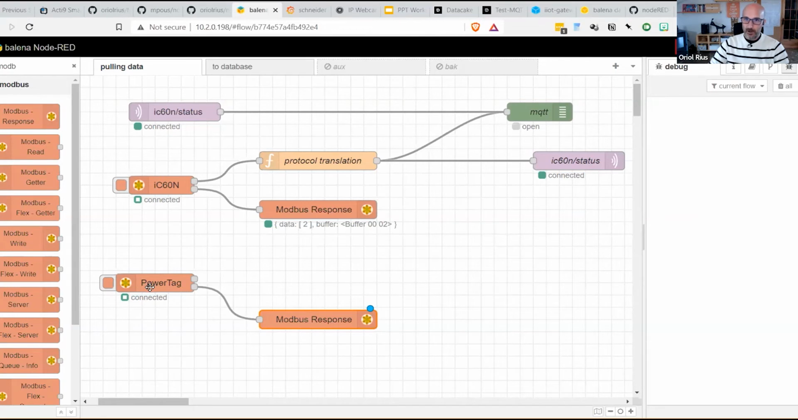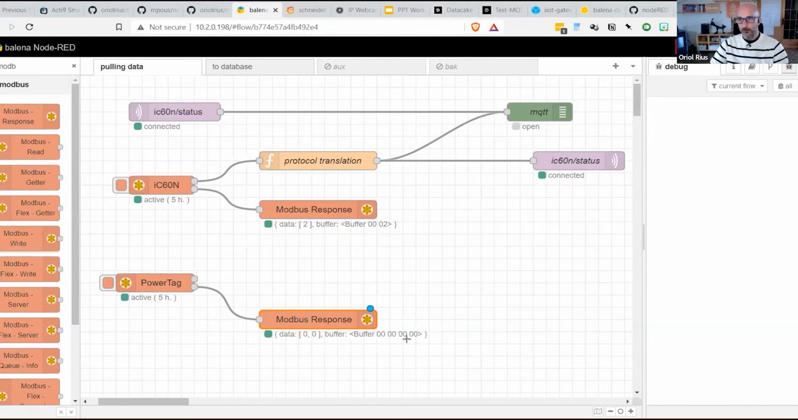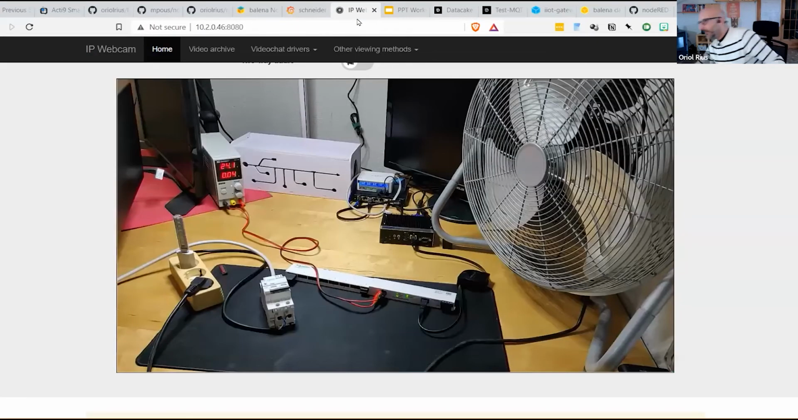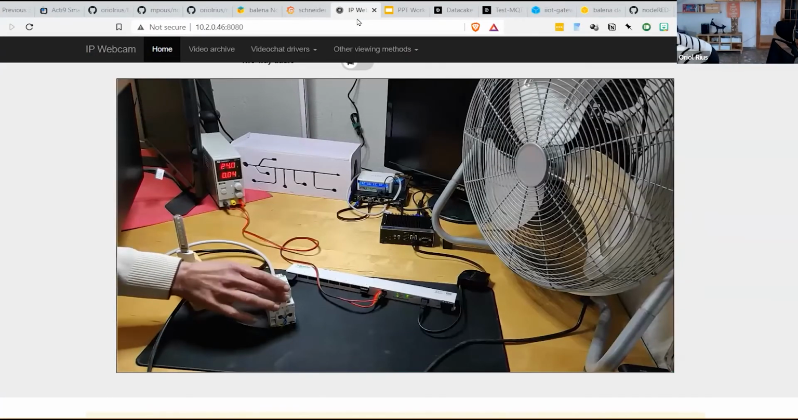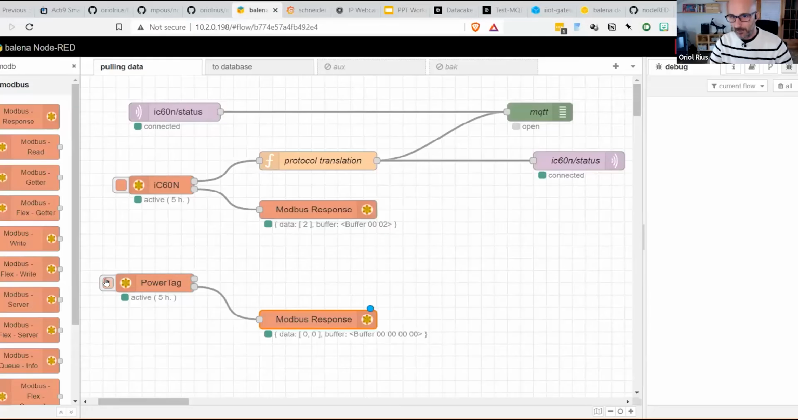Then what I did so far is just create that Modbus reader, which is going to read the power tag, and I dragged in a Modbus response node. Now I click it and I read it. What I have here is 0, of course. Why? Because the circuit breaker is open. If I go and turn it on, and now I come back here and click it here.